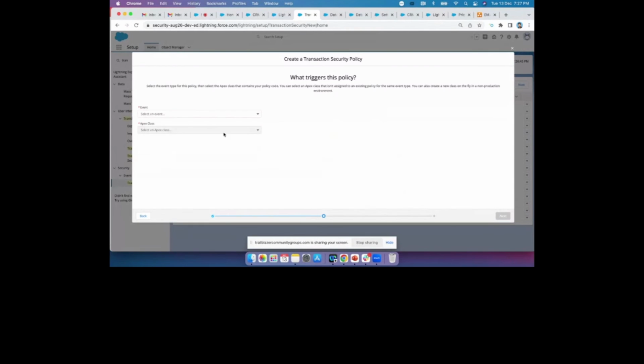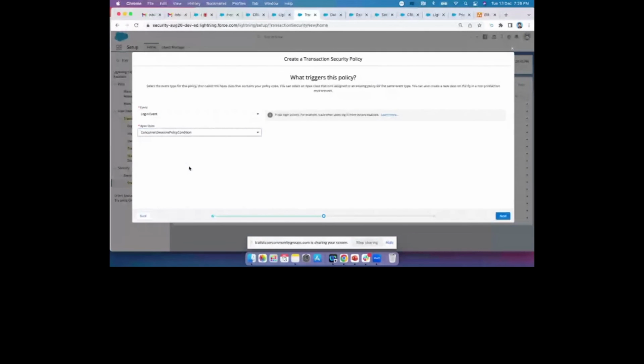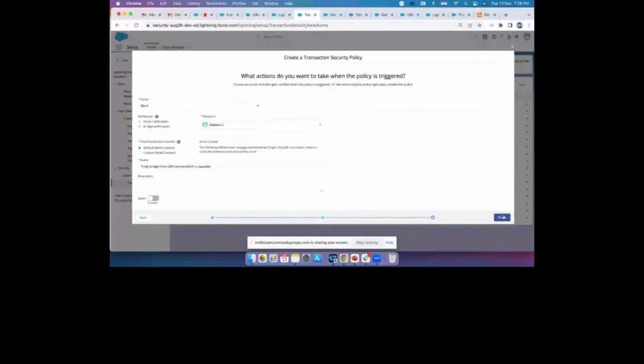I build some of the Apex classes. I'm going to choose my login event. There are some Apex classes I've written especially for the login event with the event monitoring interface. So I'm going to use my concurrent session policy condition and click on next. Same thing: you can block the person, define all the notifications, define a custom message as well, and then you can activate it.